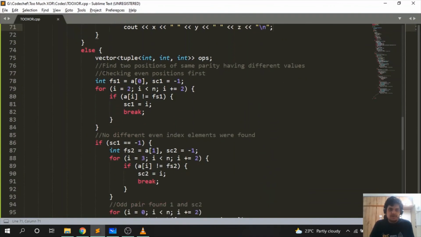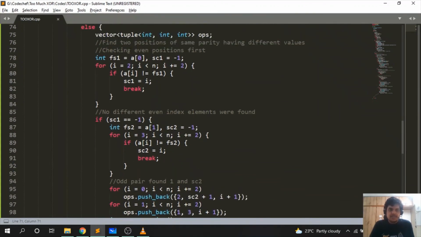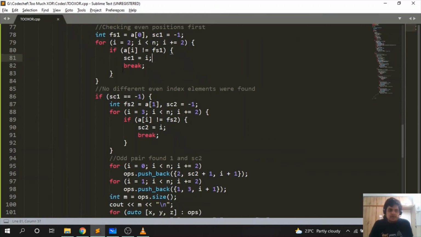Now let us go to the last case where we check whether two positions of the same parity have different values. Why are we checking this? Because we want their XOR to be non-zero. So first I will check even positions. Here I have fs1, which is my first element, and this is my second element. Initially I've initialized it to -1, and now I will check all the even positions. I will compare, and if they are not equal, then I will set the value of sc1. If I do not find any different even index elements, then the value of sc1 will remain -1.